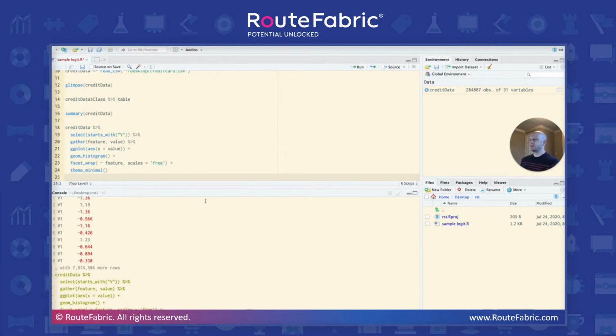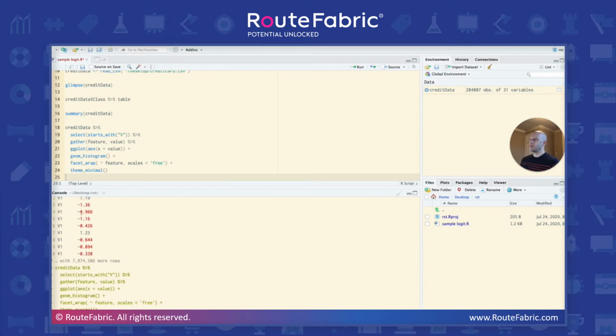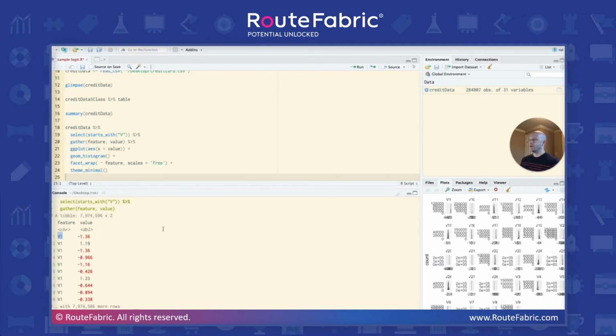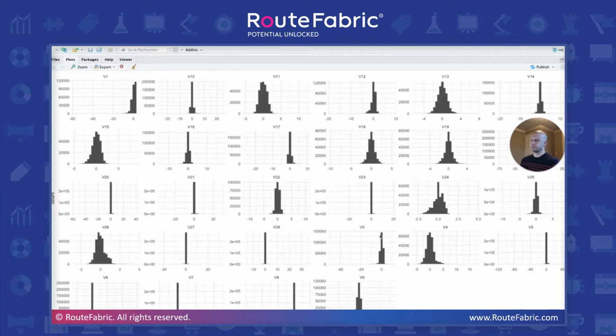But when I execute this, it is going to assemble histograms for each of the categories of the data that I had pulled to long format. So we've got features, V1 through all the way down to V28. We've got the values that are within those features, and this is, of course, too small to see. We'll look at it more closely here. Give it a second to re-render.